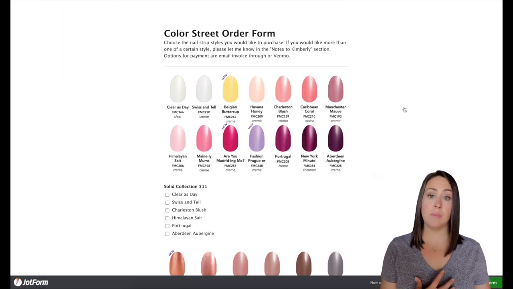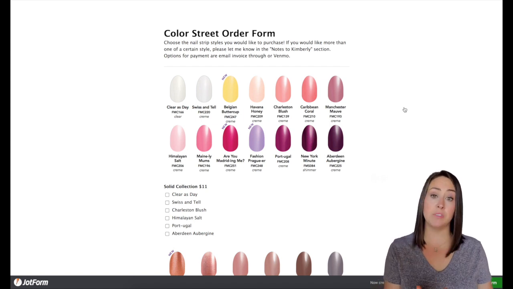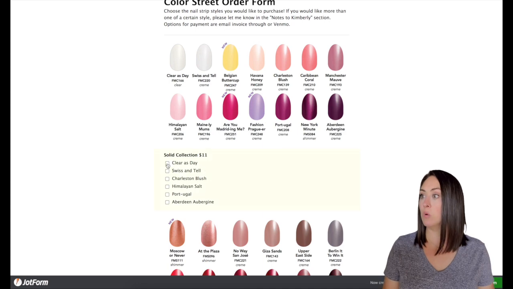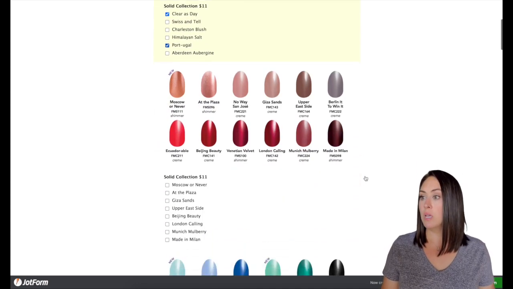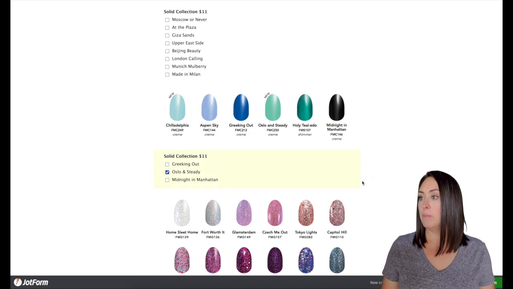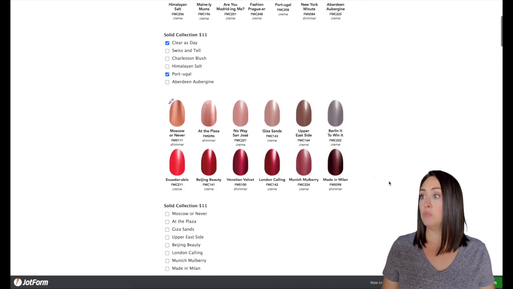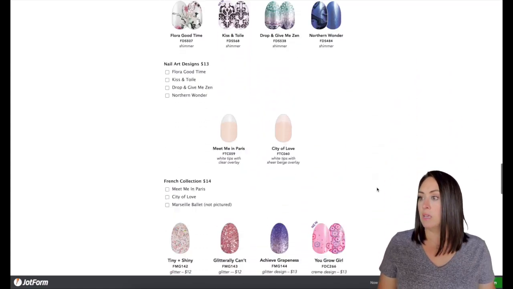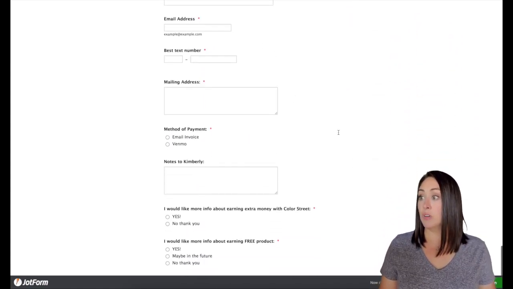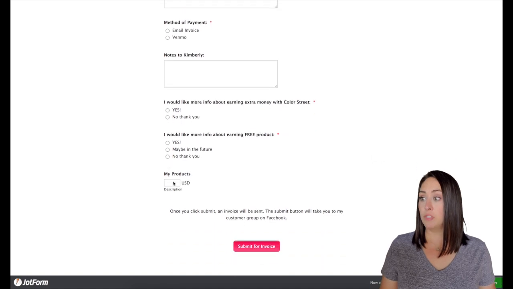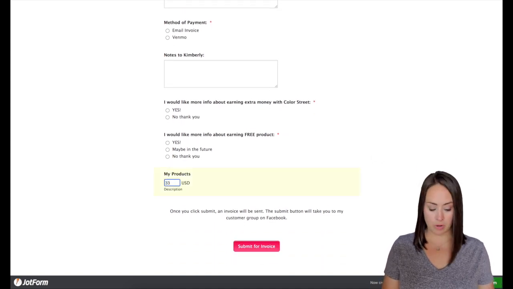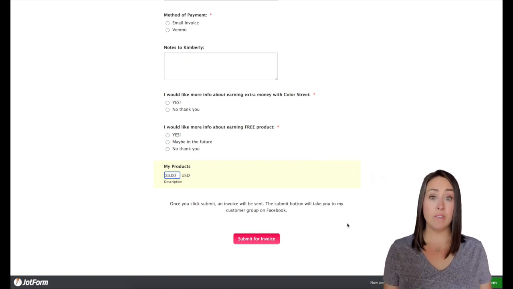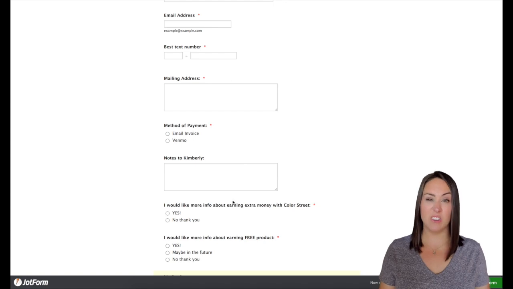So if I was participating in a Color Street party and I saw this as an order form, it would be super simple for me to pick and choose what I want. Okay, I definitely want Clear as Day, Portugal, and then maybe this one. So right now we are up to $33, right? Let's say I click some more things. And then down here at the bottom, I enter in all my information, and I'm gonna choose $33. And then we'd hit submit for invoice, we'd get our invoice, and we would be good to go.